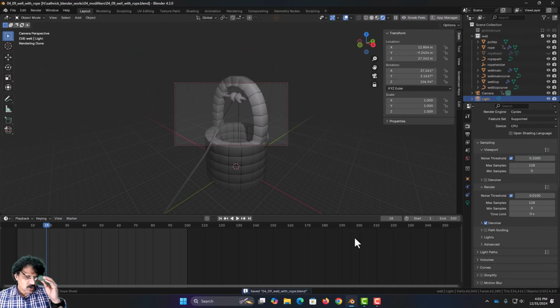So with this we have concluded our session on this curve modifier, and we have explored some 2-3 examples. In our next session we are going to understand the next interesting modifier in this deform category, and that is the displace modifier.